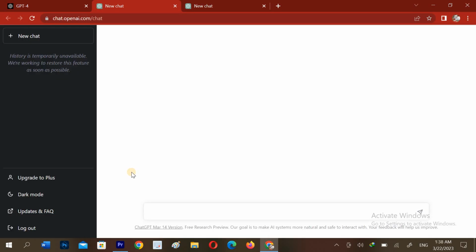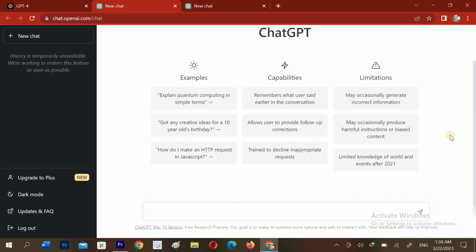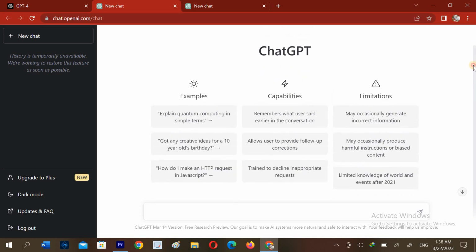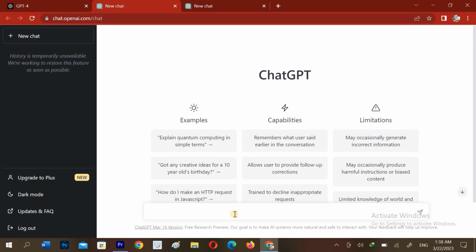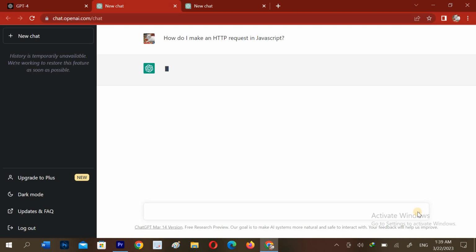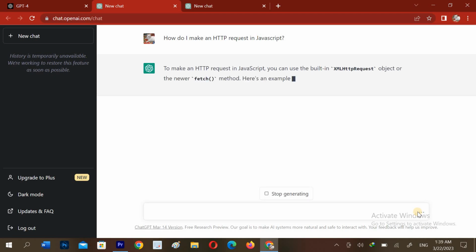ChatGPT is a simple text-based interface. Once I have signed in, after signing in you get the interface, something like that. You just need to write a command, for example, how do I make an HTML command in JavaScript. I am just writing down the command as an example, and then it will generate the responses according to my given command.